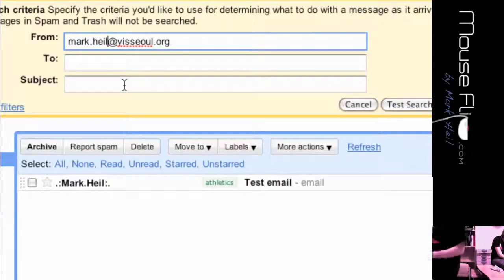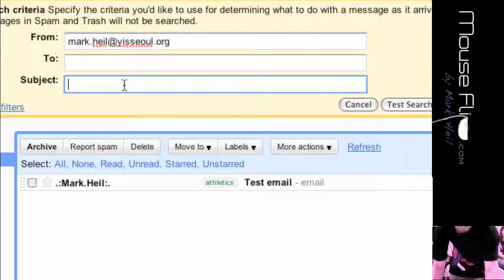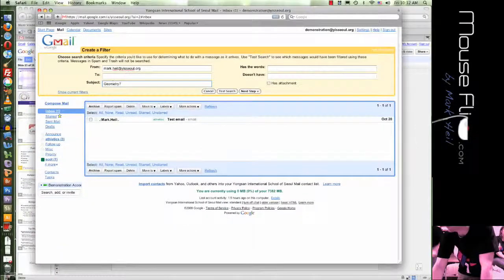So what I'll tell them is, okay, if you're going to send me an email, in the subject, put in like a class ID. So if you teach like geometry section 7, put geometry 7 as like one word. And that way, I can just put in here geometry 7, and then if that's in the subject of any of your emails, it'll automatically go to that folder or that label.